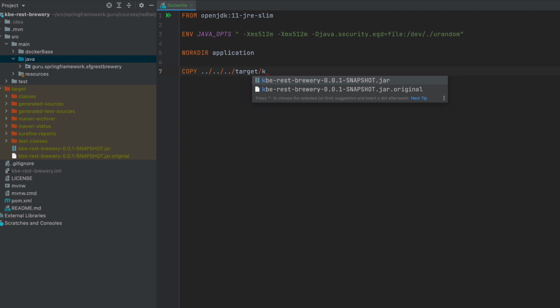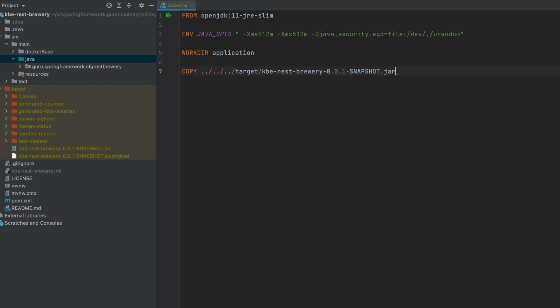And we can see that we have these two. So the .original is the slim jar. We want the fat jar. So that is going to be the executable jar there. So we'll go ahead and take that. That tells us to copy it, and we are going to copy it into the work directory. So the / is saying copy it into the working directory of application, and then we want to do ENTRYPOINT.